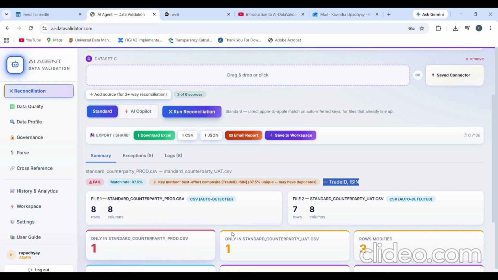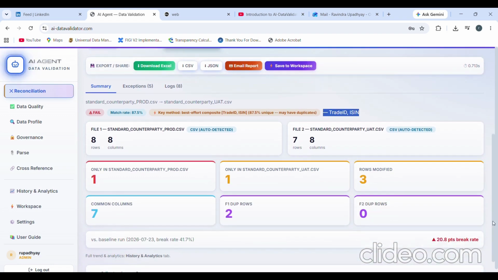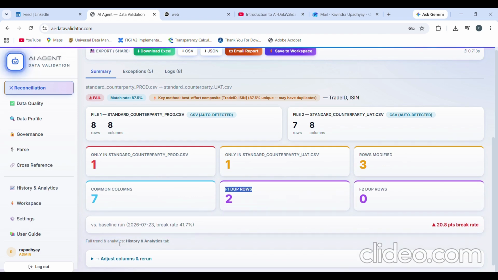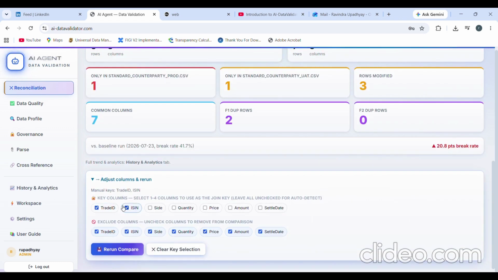It will provide how many rows and columns from each data set, and based on the run, now you see the exception. This is the extra data available in this file or data set, and this is the extra data available in the other. These are the exceptions generated, like row differentiation and total number of columns, and it has identified two duplicates. Here is a high level analysis. If you want to know more about history and analytics, you can go here. You can create your own key, or you can exclude the columns you don't want to compare, and rerun. It will provide a report.